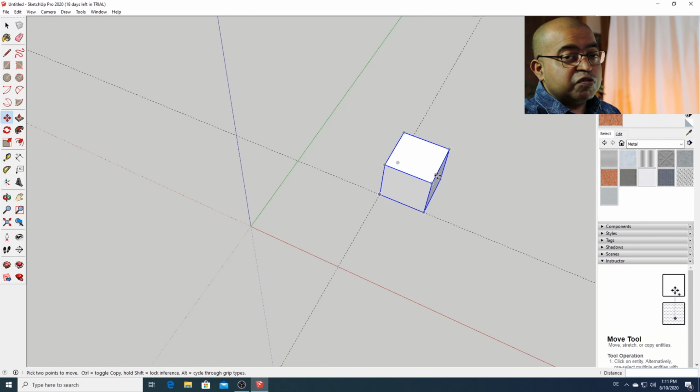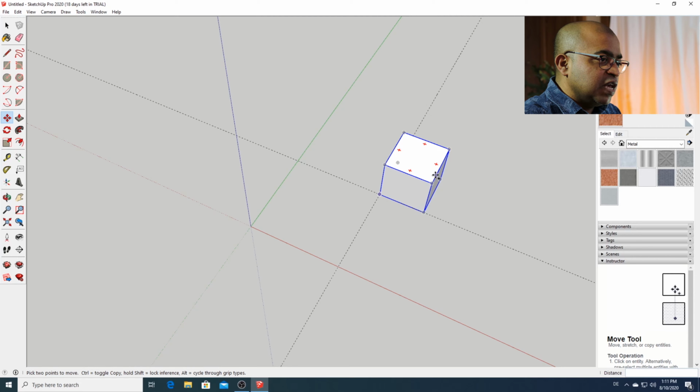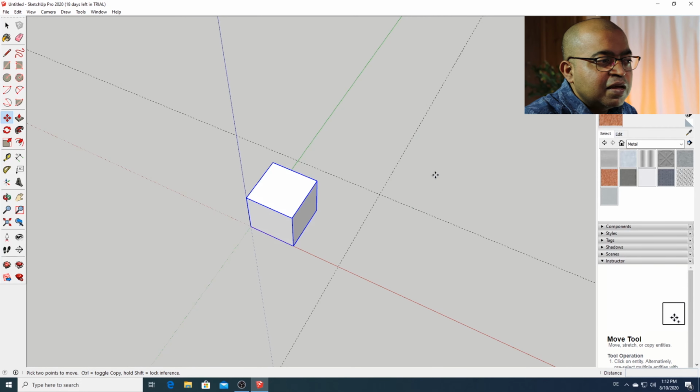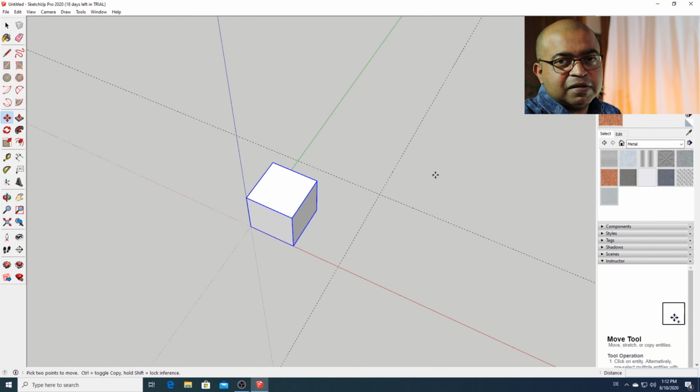Now, if due to some reason you made a mistake, you can always go back. So just press Control Z, or Command Z in case of Mac, and then you go back one step. Whenever you use move, it's a good idea to use some construction lines to get reference points so that you can move very accurately without much hassle. Okay, so that's the move tool.